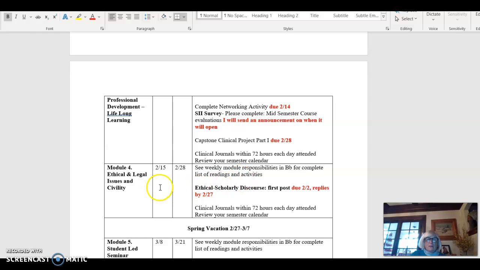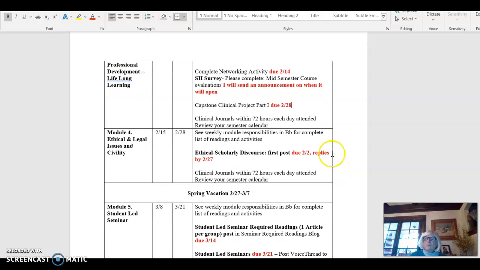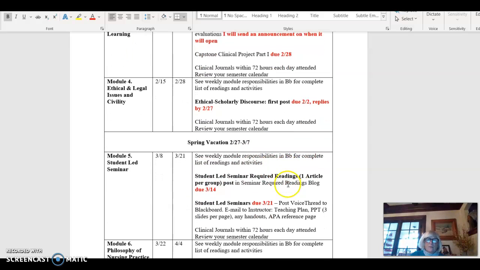Module 4 is legal and ethical. I don't know if any of you ever look at Foley's law review. It talks only to medical or healthcare issues, and I'll probably send you a connection through announcements throughout the course. And then the ethical discussion board, a lot of good support documents in this module, and then you're going to talk about how you think ethical issues should be resolved. And then we have spring vacation, and then we go to module 5.